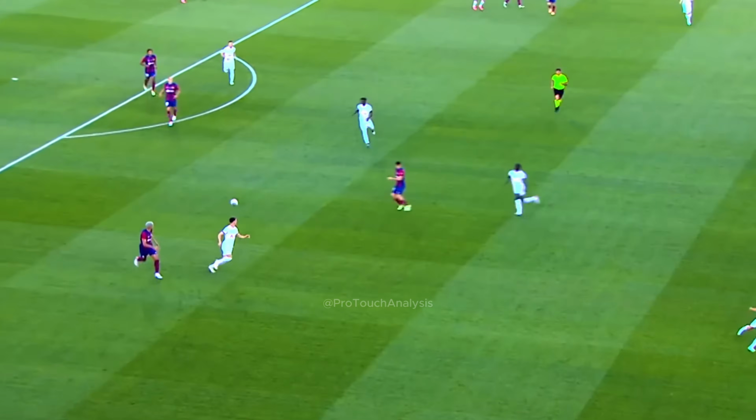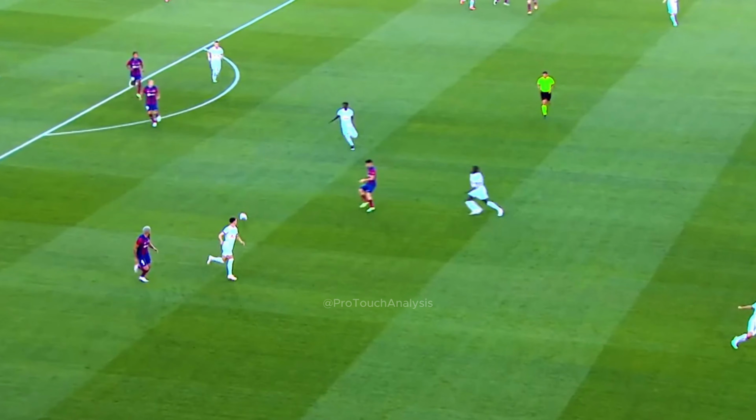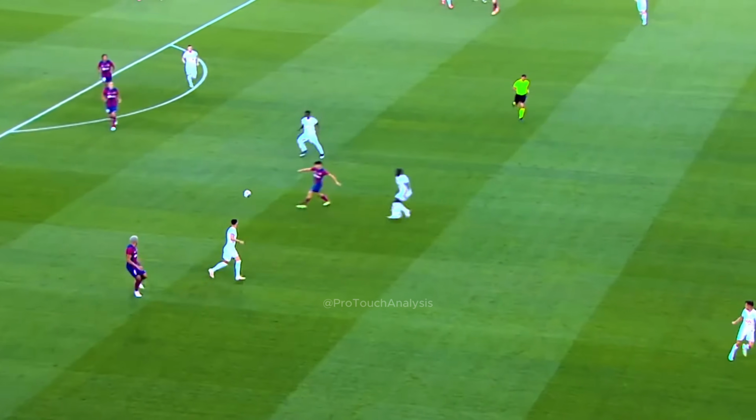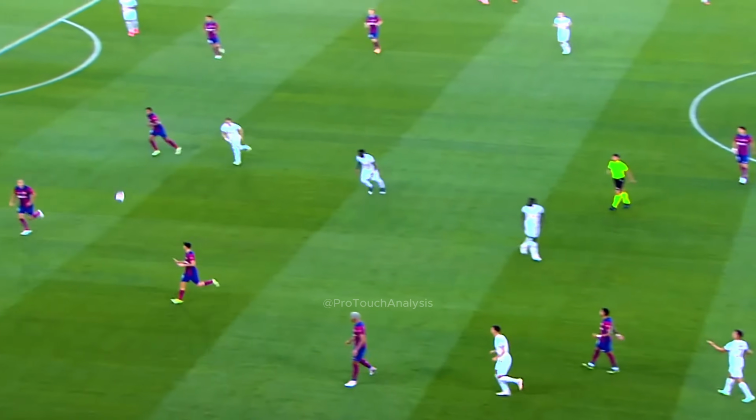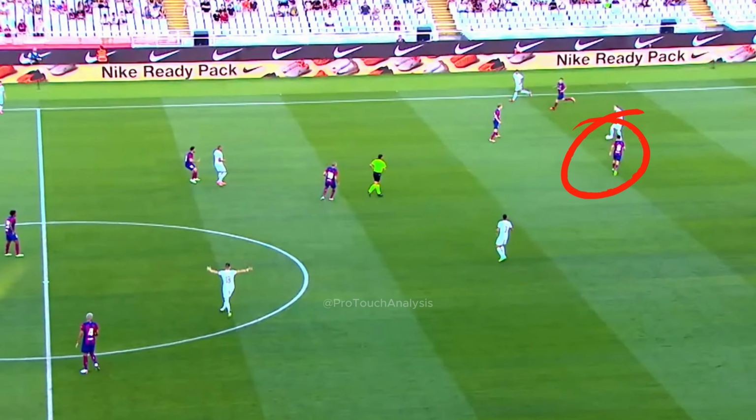Here as Pedri receives the ball, you can see that the ball is bouncing. He checks his shoulder and sees two opponents pressing in on him with no easy passing option. Pedri here plays the safe option and clears the ball out. Here is some defensive action by Pedri.